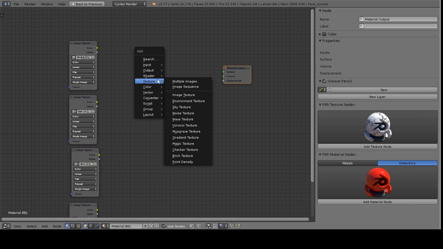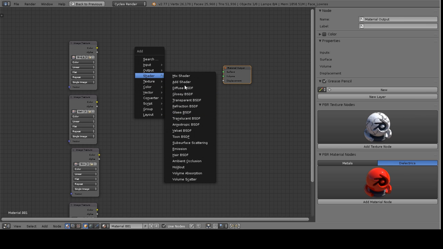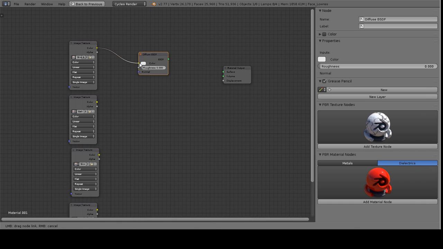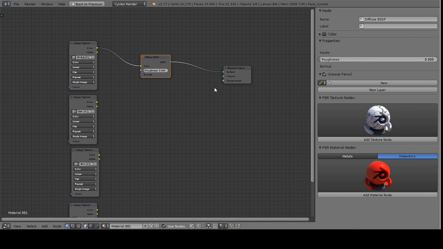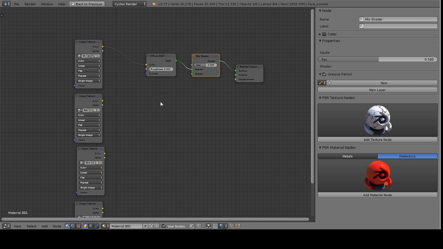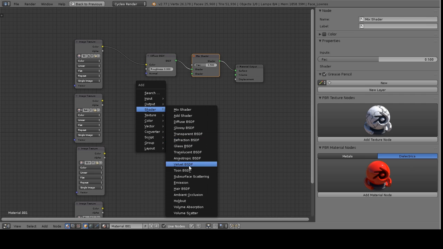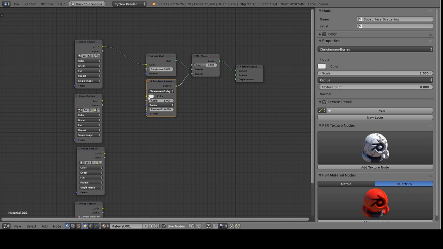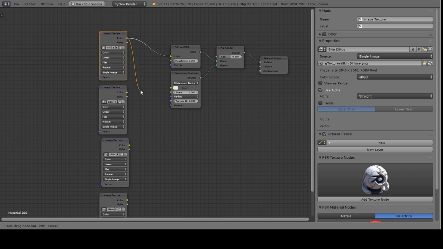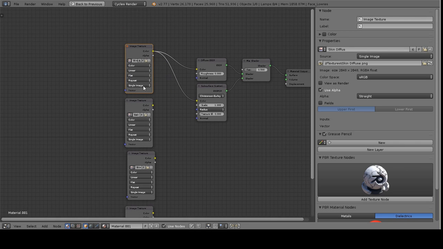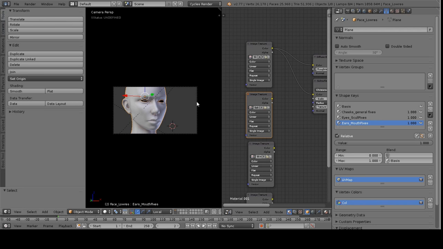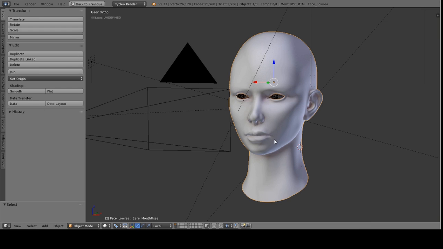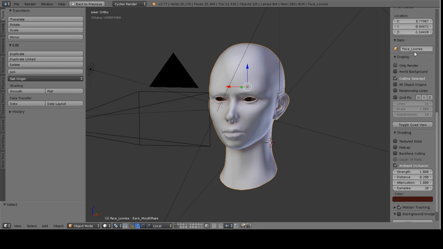And let's add in a diffuse shader. We always start with that, and add our diffuse to that, and plug that in there. And then we add in a mix and add a subsurface scattering, and add our diffuse shader to the subsurface scattering. And here under scale, you want to set the scale to a value that corresponds with the size of your mesh. So let's check what our mesh size is.